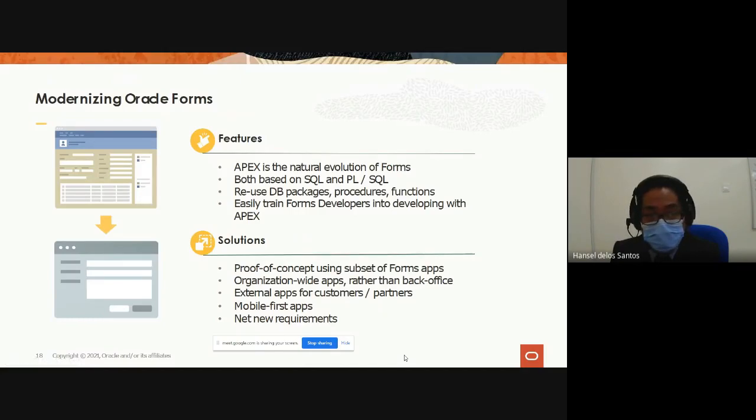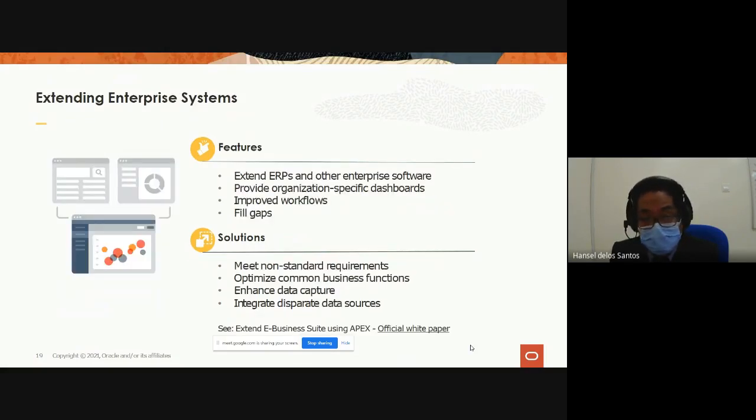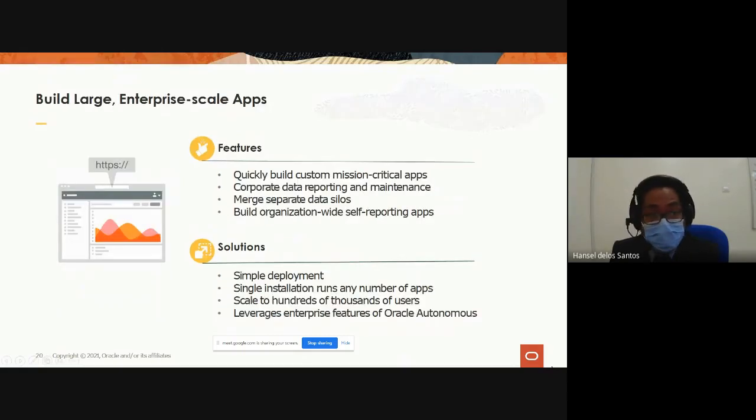Modernization of the Oracle Forms is there, and they are becoming more intuitive and more beautiful as they develop a more intuitive kind of design. Extending enterprises is, of course, one of the highlights of Oracle Apex, because we're not only working locally. Enterprise resource planning and enterprise software will provide you this kind of facility by giving you some active dashboards that work with analytics and even some improving of workflows and large-scale applications, of course.